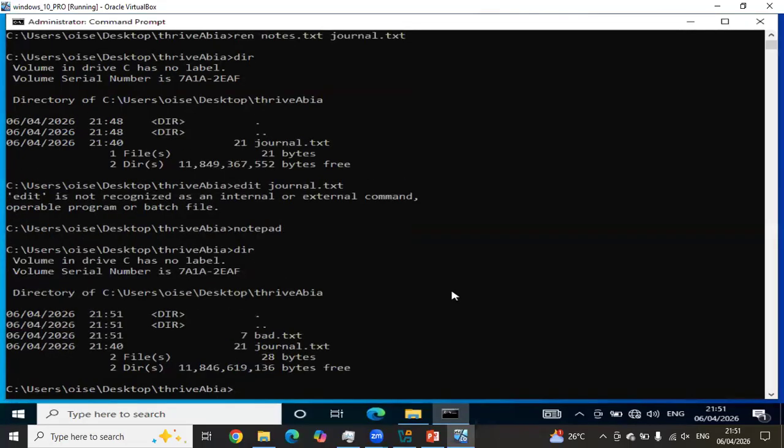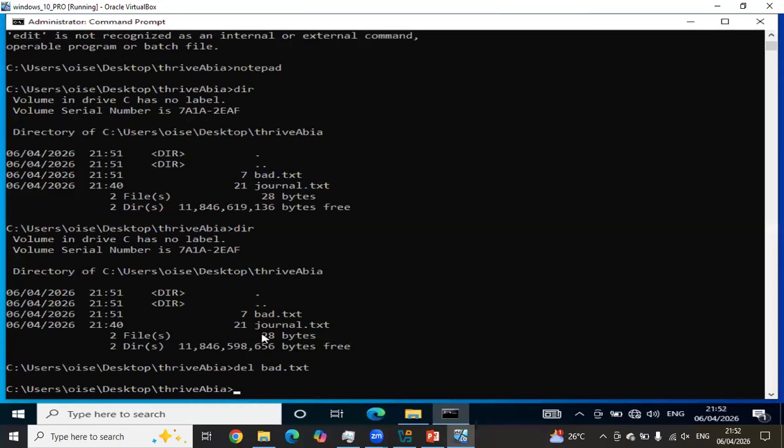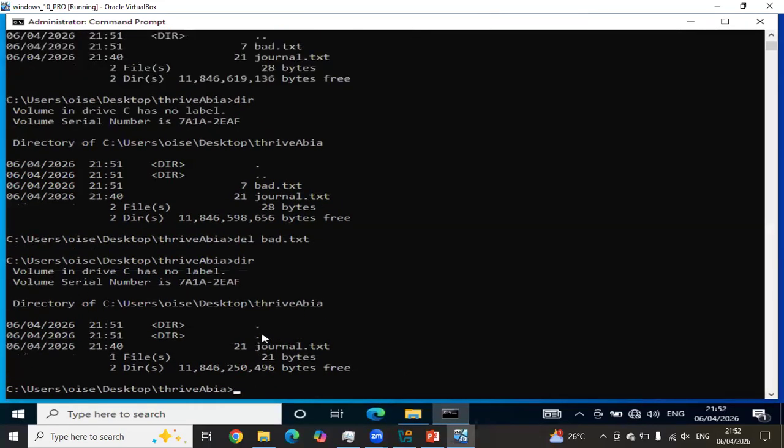Anytime I type dir, my fingers already go to ls. Okay, so we have it here. Now you can use the delete command to delete this file. So you have del and then the name of the file. And it should be deleted. All right, you can see it's no more here. So that's for delete.